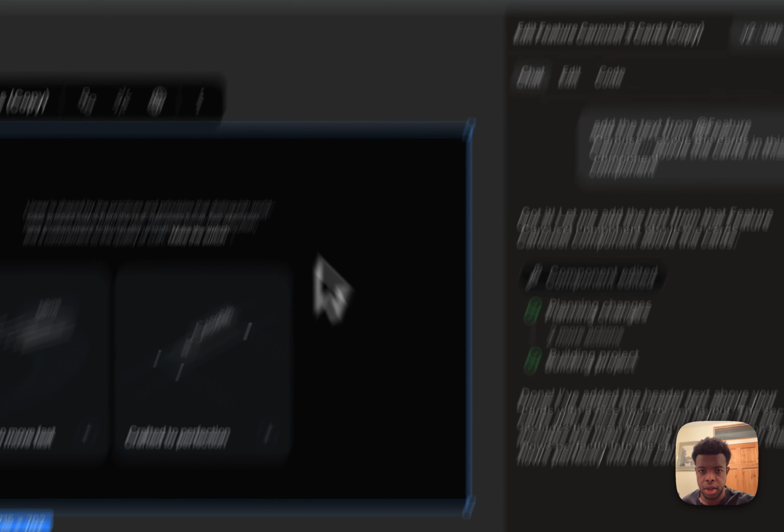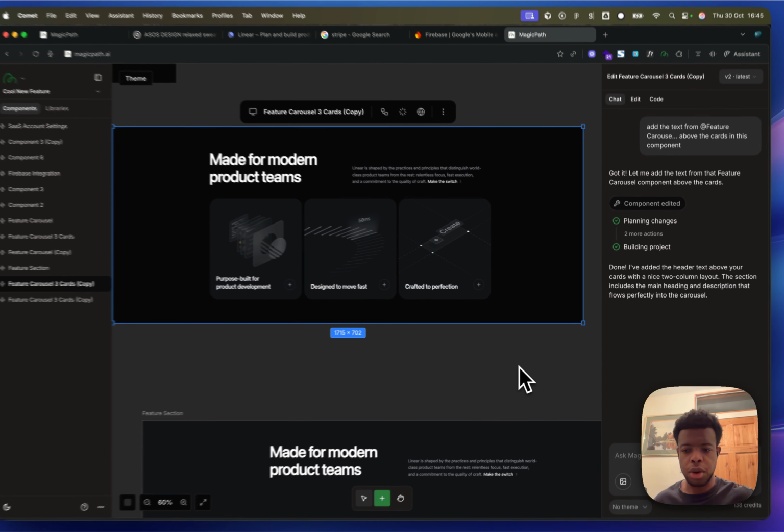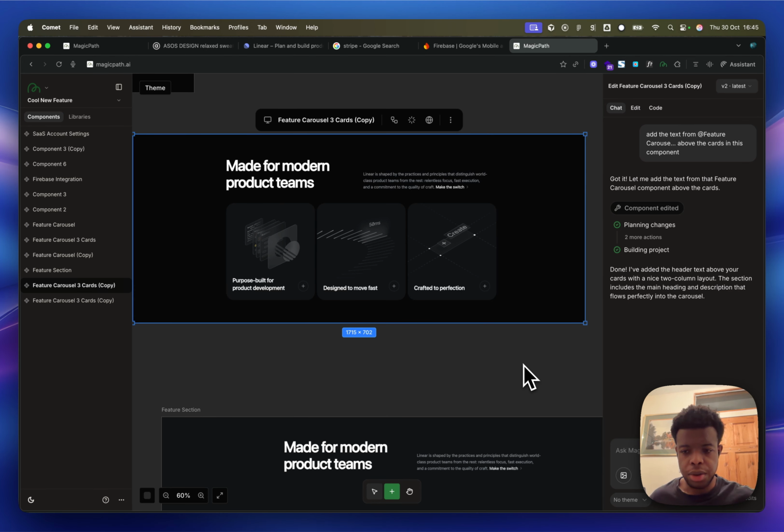So that was a quick tutorial on MagicPath's new Chrome extension, how to use it, how you can use it with existing MagicPath features, and how you can create designs and take inspiration from world-class creations as well.